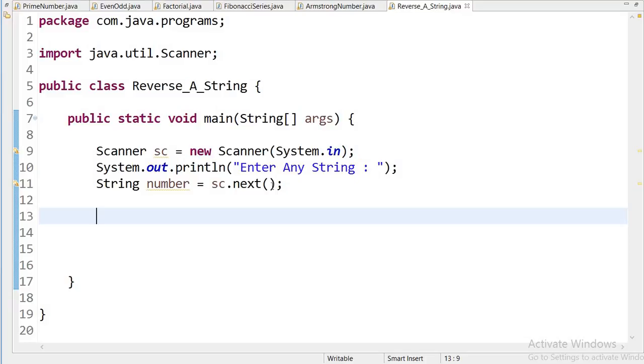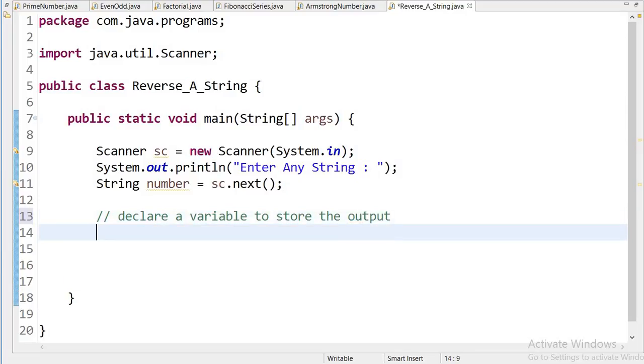First we need to get the length of this variable. Here I need to declare one variable to store the output. Declare a variable to store the output, and I can give any name, string, reverse string. I have given reverse string, and it will be empty.